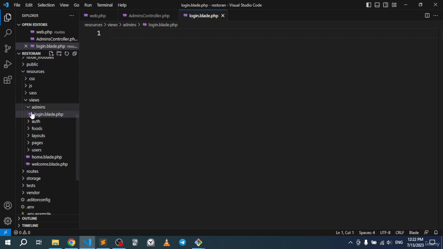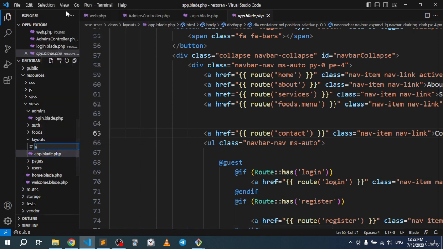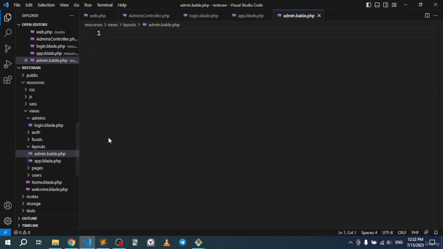All right, so we actually want to create a master template for the admin panel, because of course we cannot use the layout, the app right here, which is just dedicated to the users. The users and the admin panel do not have the same design. They do not have the same header or the same footer. So we have to create one right here, and I'm going to name this one admin.blade.php.